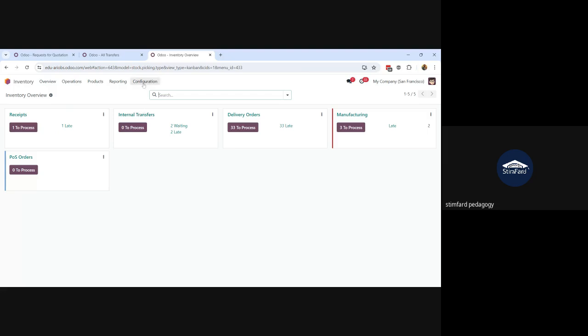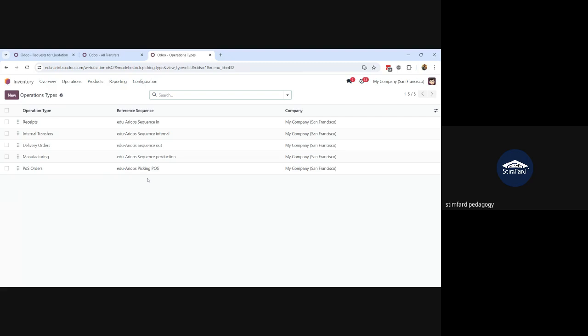Okay, so now I will create a new quality operation type. Let's say I'm going to operation types, and I will create a new operation. Currently these are the operation types.